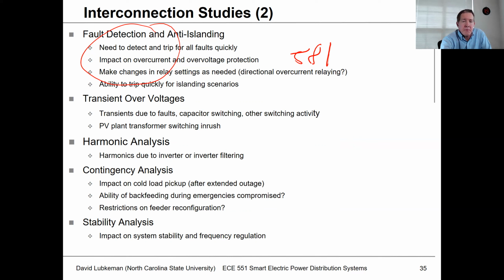You're going to get maybe transient overvoltages when you have faults or due to capacitor switching or other switching activity. One event that we talked about is transformer switching inrush. This is something we cover in IEEE 587. We don't get into this here because this actually requires a different type of computer code that could actually solve differential equations. And so we can't really do this with Windmill or OpenDSS. It takes another program type.